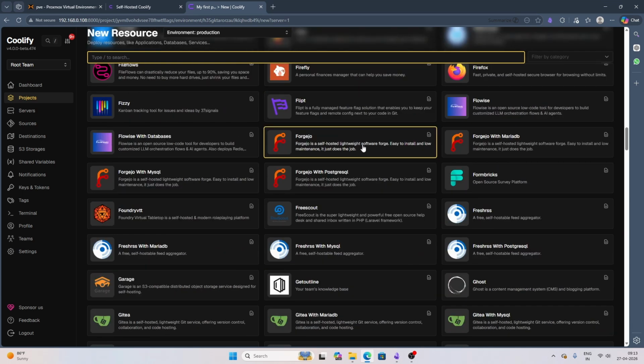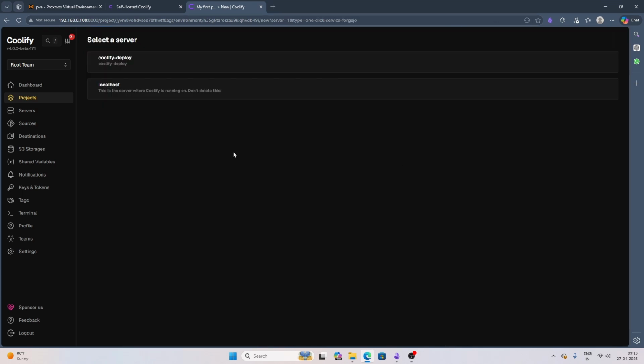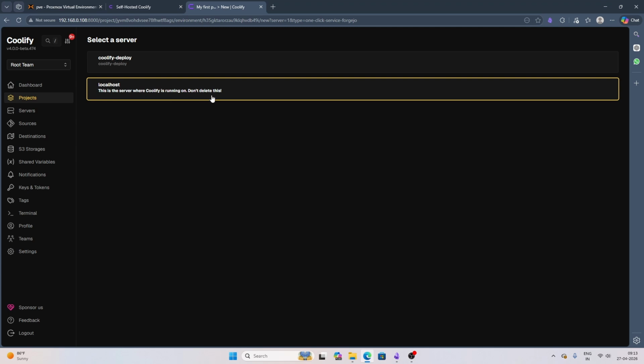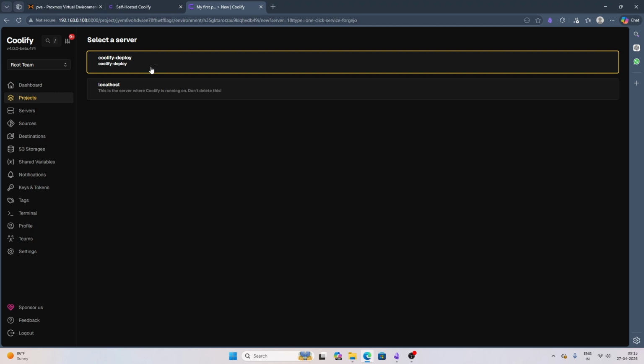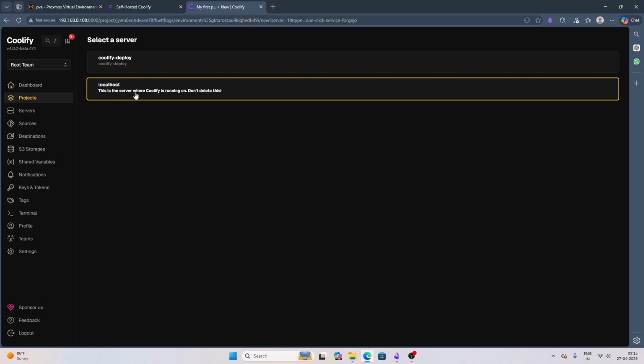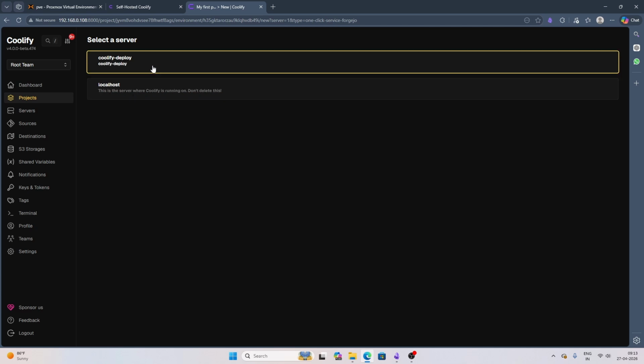So let's do this with Forgejo here. Let's select that. You can either deploy this on the localhost itself, meaning wherever Coolify is installed and running, or we can configure a remote server in Coolify and deploy there. We can do both. If you don't have other servers, you can directly deploy on your own server on the localhost. For this demo, we're going to utilize this Coolify deploy.